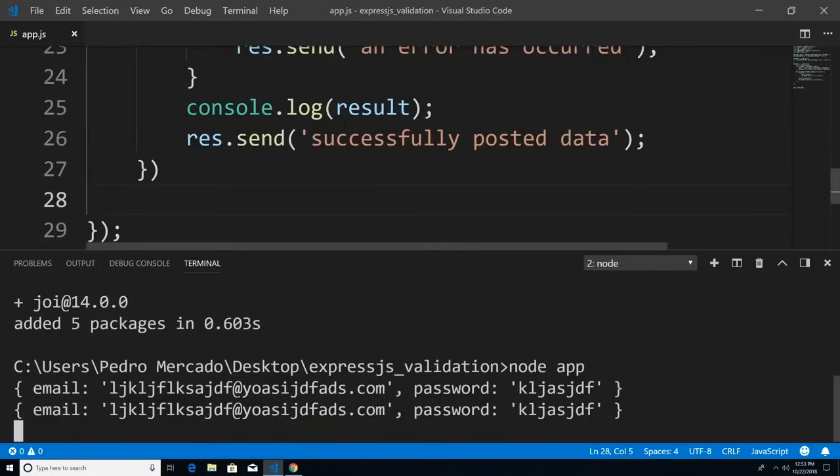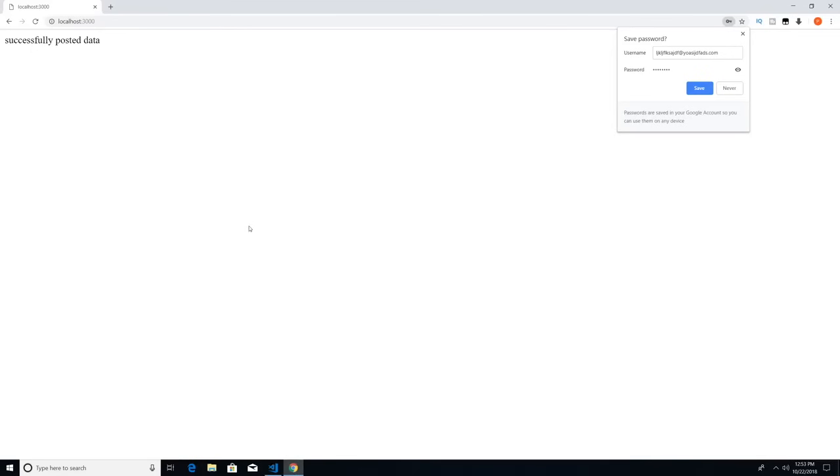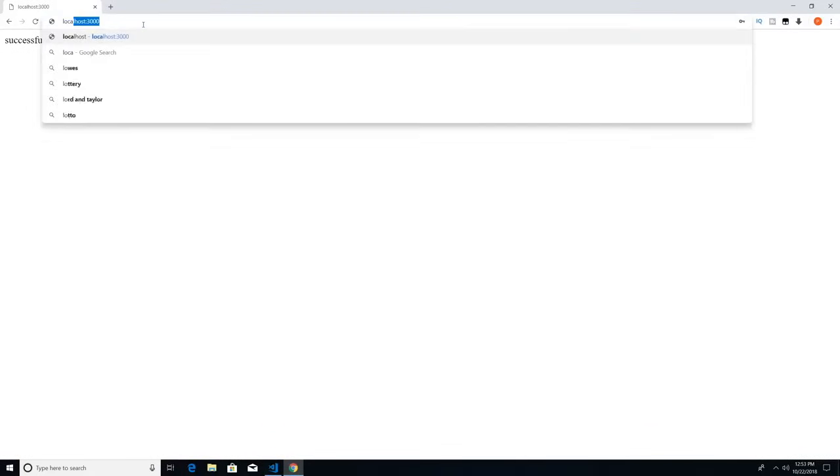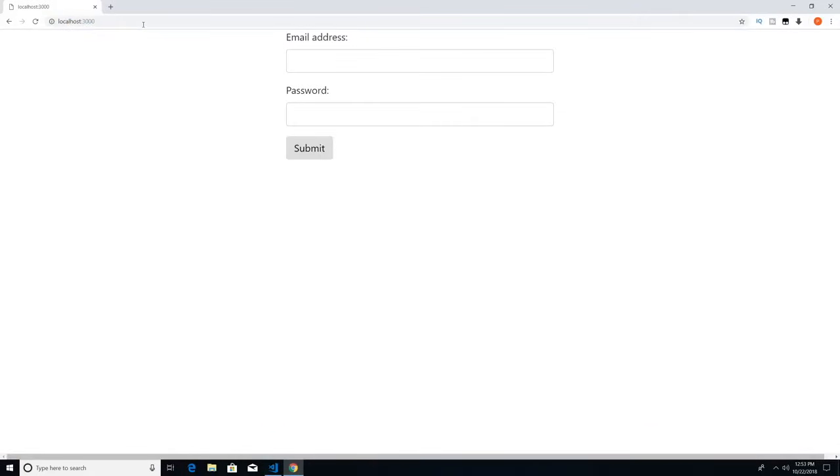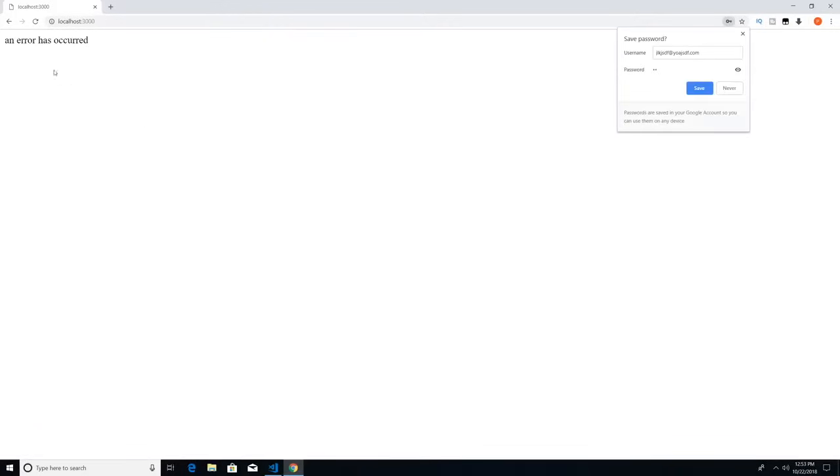So now let's actually go back to Chrome. And this time we're going to type localhost again. Instead of giving valid data, let's see what happens when we post invalid data. So I'm going to post valid data for email. And for the password, remember we have to give it between 5 and 10 characters long. So I'm just going to give it 2 characters, and let's see what happens. I'm going to hit submit. And you can see the response we get, an error has occurred.